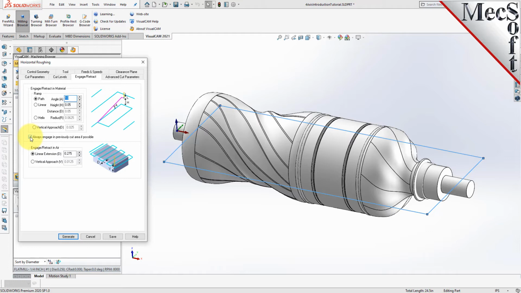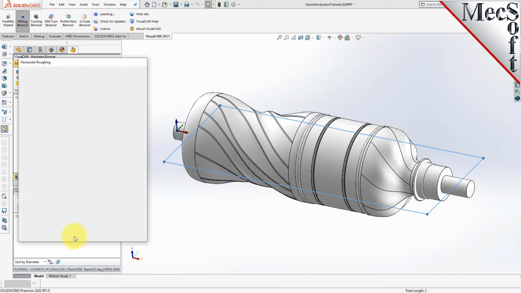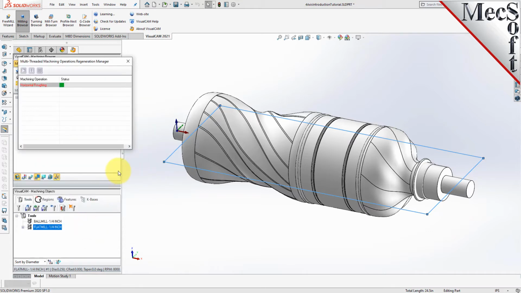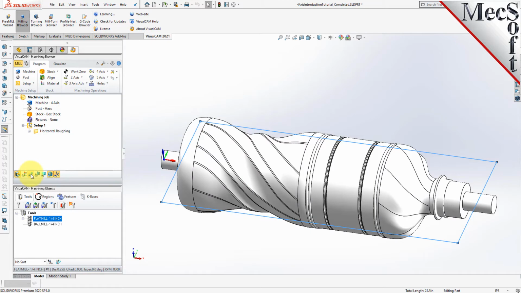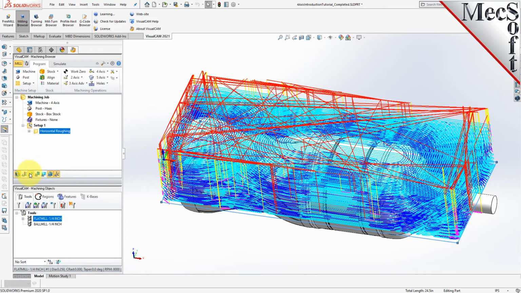For Engage Retract in Air, we'll select Linear Extension D and enter a value of 0.275. This will extend the engagement point out from the part by 275 thousandths of an inch. Now we'll pick Generate to calculate the toolpath and display it on the graphic screen. Note that the display of the toolpath in the graphic screen can be turned on and off by selecting the Toolpath visibility icon located at the base of the machining browser.